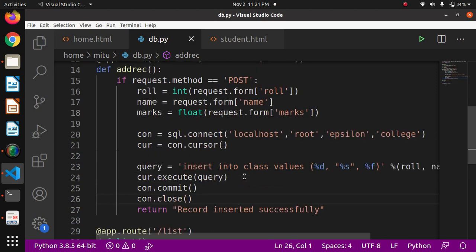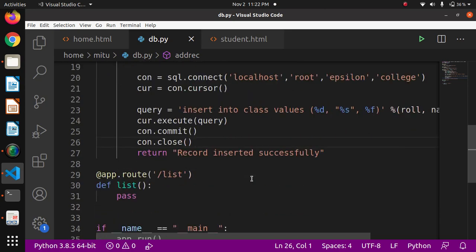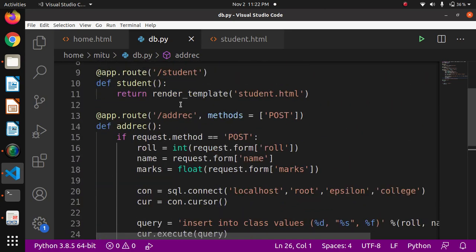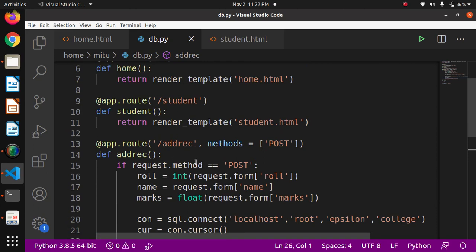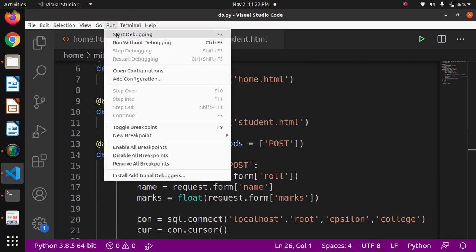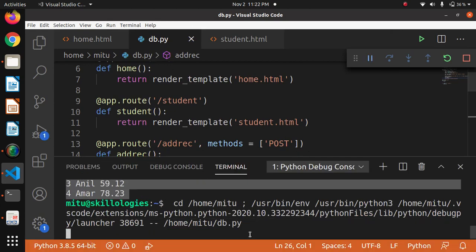So this is how we have taken the information from the student.html form request. Then we connected to the database, created a cursor, inserted, executed, committed, closed, and returned record inserted successfully. If it is not there, then you have to handle try and except, depending upon your error handling methodology. Okay, done. So let's try whether it is inserting the information using student to add rec. We need to run the code in debugging mode. Start it and let's try.